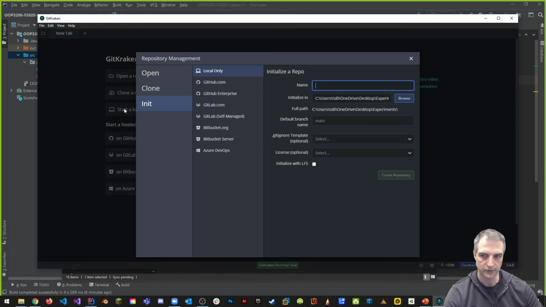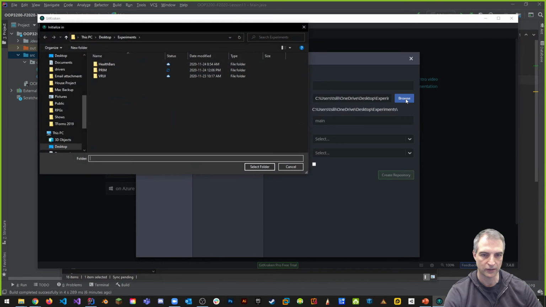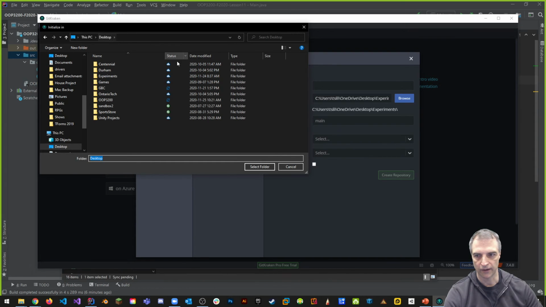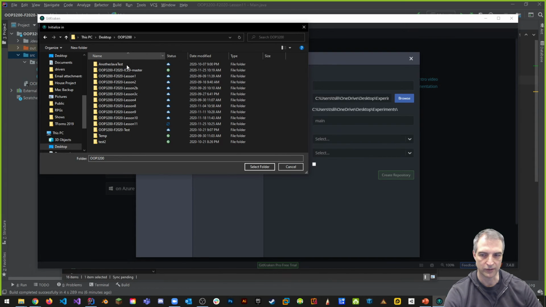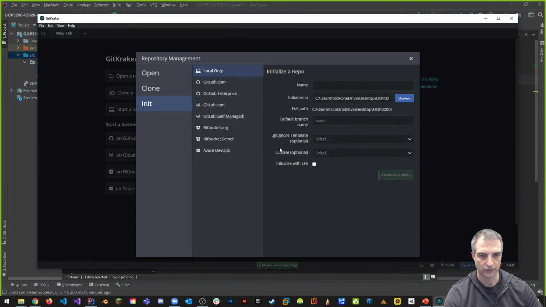We're going to click onto it, and it's asking me, okay, where am I looking? So I'm looking inside of OOP3200, not inside lesson 11. I want to select that folder. Okay, so cool. That's the outside folder. Now, I'm not going to initialize it here. I'm going to make a new name.